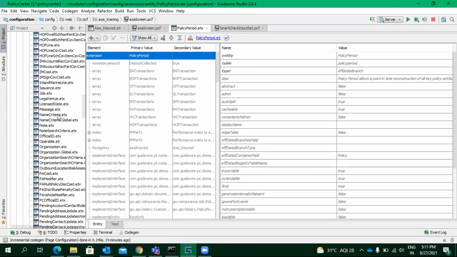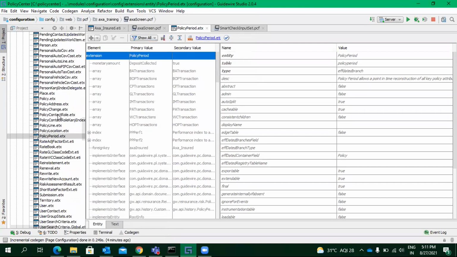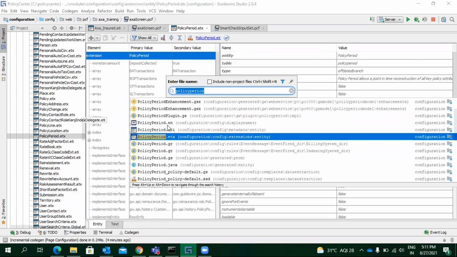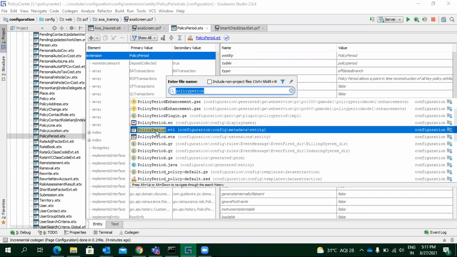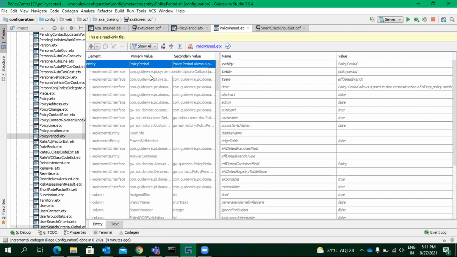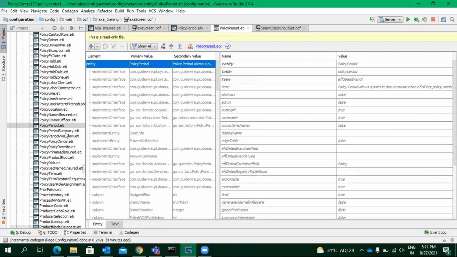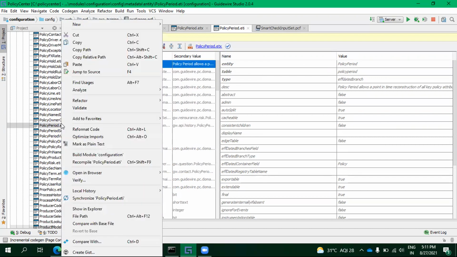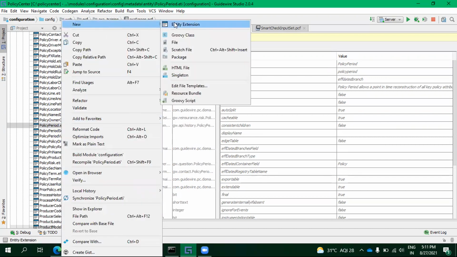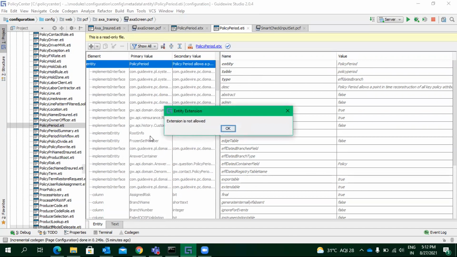Go to ETI again. This ETI, policy period ETI. Click on this policy period ETI. It is there, you just need to click. On the left hand side, open this one. Go to the location. Right click on this ETI. New. Click on entity extension. Extension not allowed because it is already there.